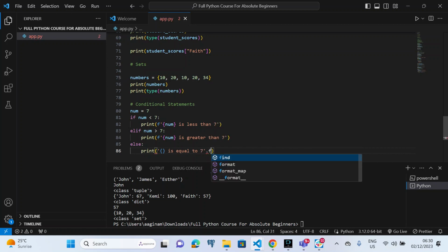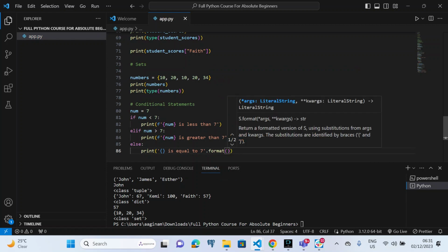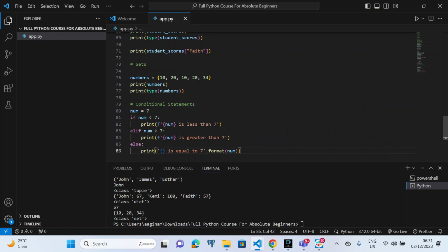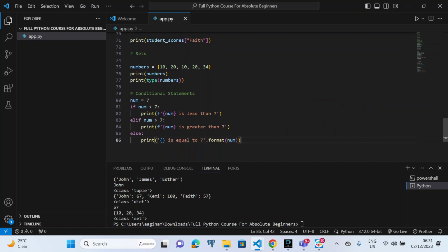Then I'll do a dot format, and I'll pass in here. So format is just a method that is called on a string to assign values to that string dynamically. There are various ways of manipulating a string, which we did not really discuss, but we can always go to learn about that later on.